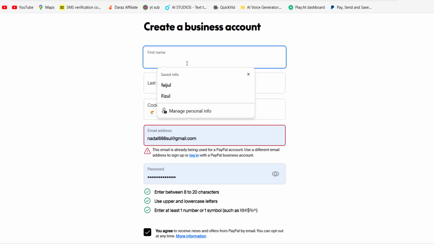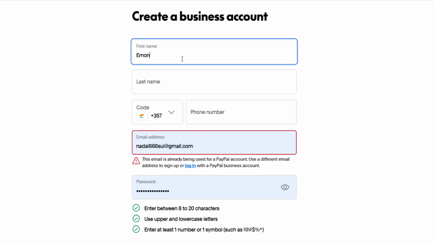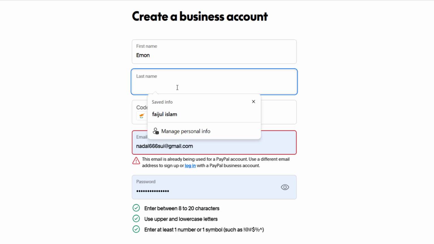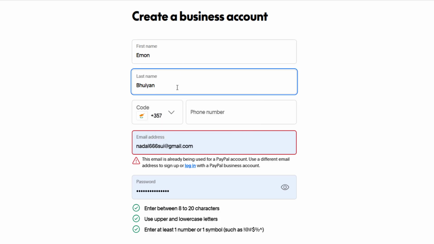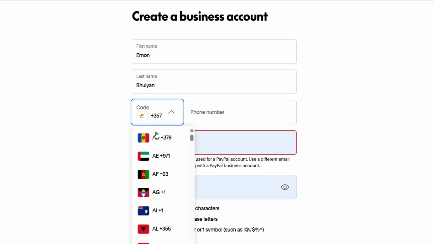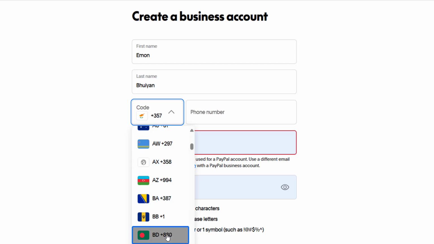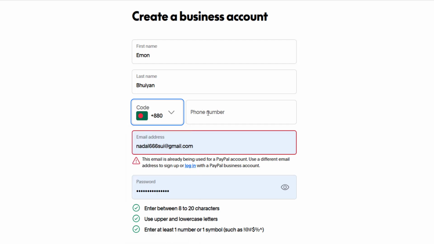Now fill up the form. Your first name, last name. If you have a passport, you must choose the passport name. After that, choose your country code. In Bangladesh, PayPal is not available, but I am using a Bangladesh number. You can check it and choose your phone number. You can use your phone number from anywhere, even where PayPal is not available.